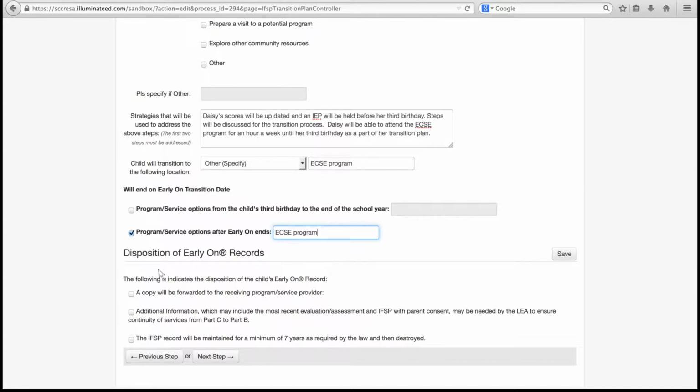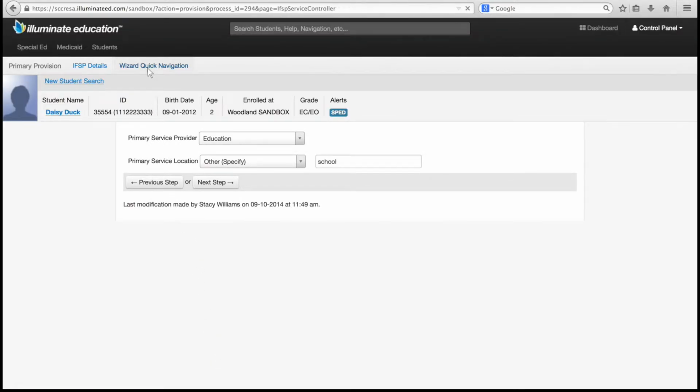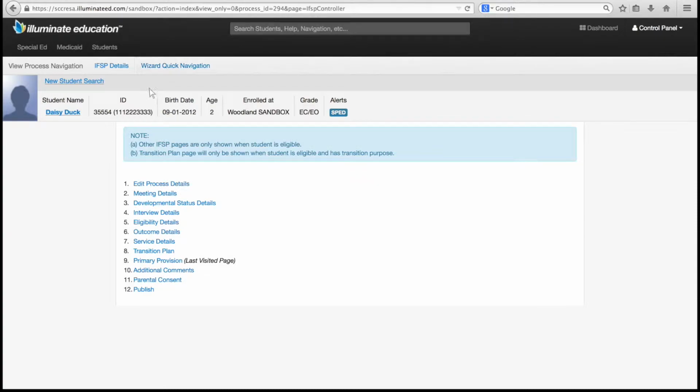Then down here we have the disposition of records. All records on children and early on must be kept for a minimum of 7 years. This box must always be checked. Then we select Save. By selecting Wizard Quick Navigation, it will take you back to the parental consent page.